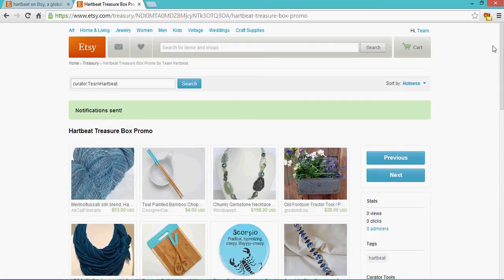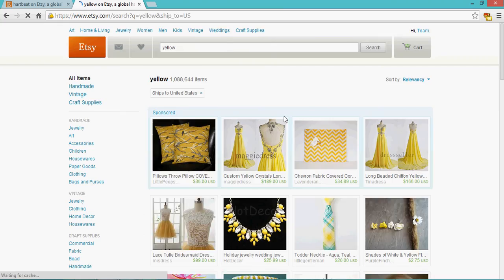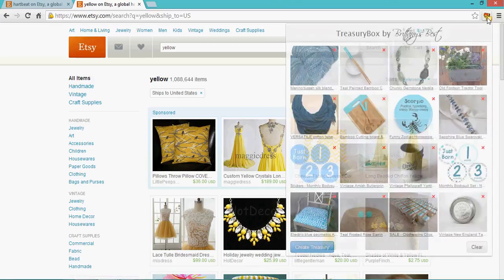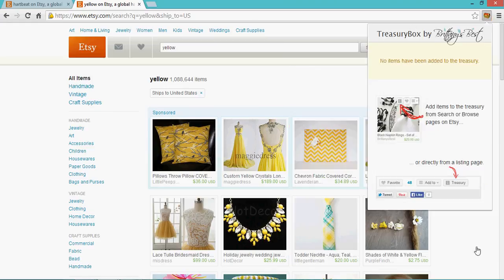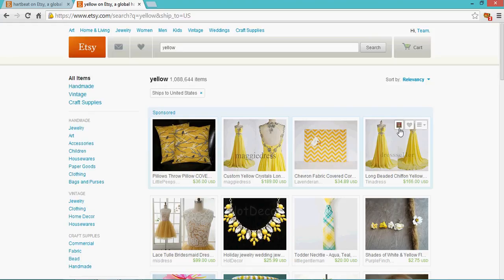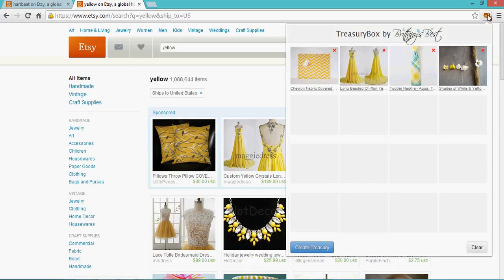So as you're searching through, if you're not searching for Heartbeat, say you've picked your four Heartbeat members and you are searching for a yellow theme, and you type in yellow. As you're going through, you can use your treasure box. If you don't see the treasure box pop up for some reason, it's going to tell you your treasury is full. You go back up to the right side and you click clear. And then you can start filling in with new items.